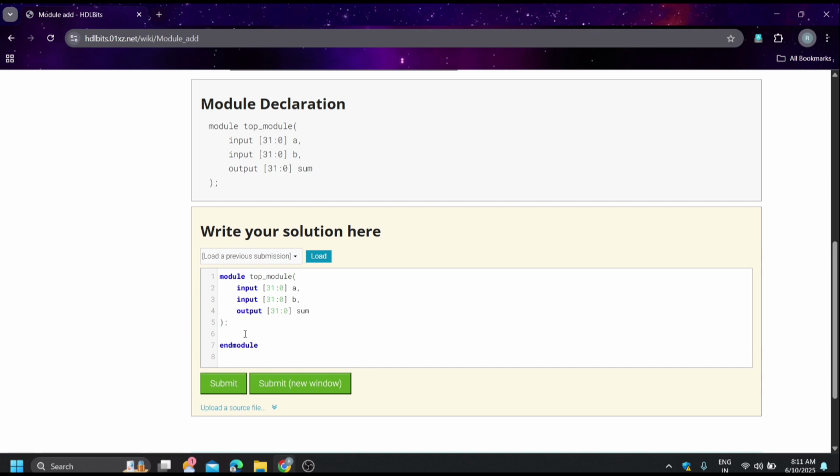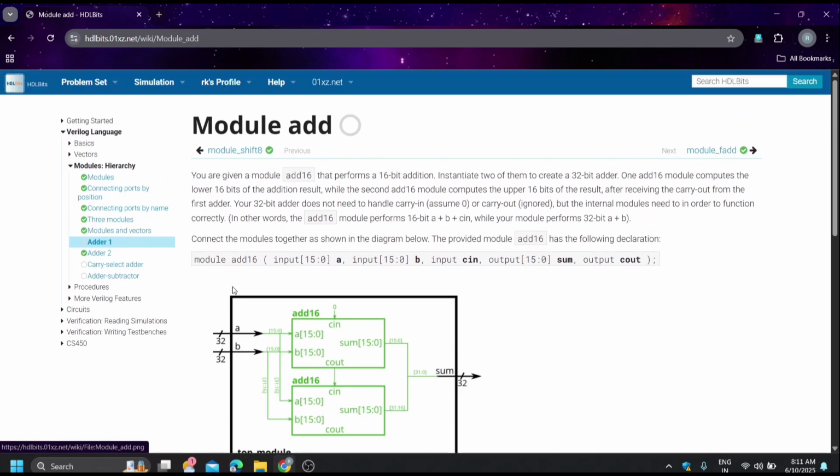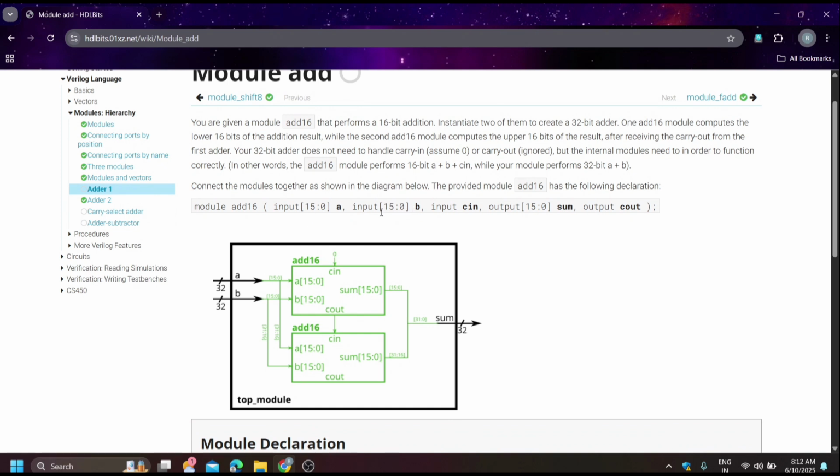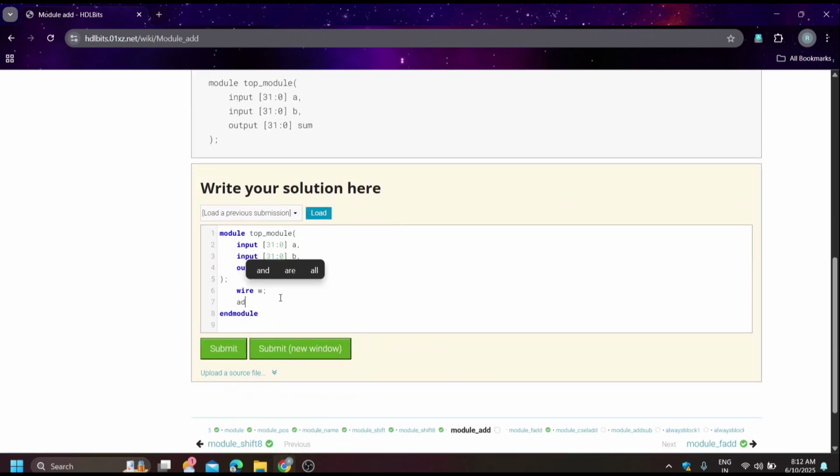First we need to declare a wire W. Next, see, this is the add16 module that has been given here. Module add16, and here first they mention input 16-bit, input A, input B, input C in, then output 16-bit sum, then C out. Okay, so in this way we can write. So I will instantiate that module, add16, and write some name, U1.